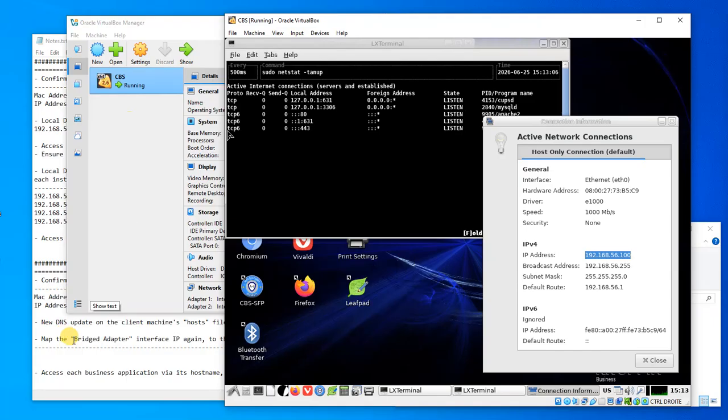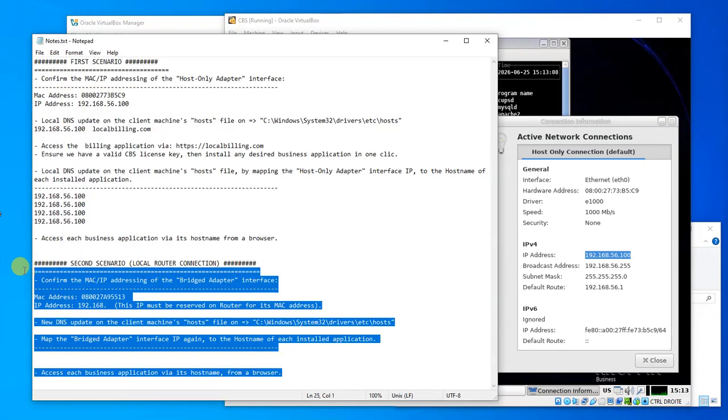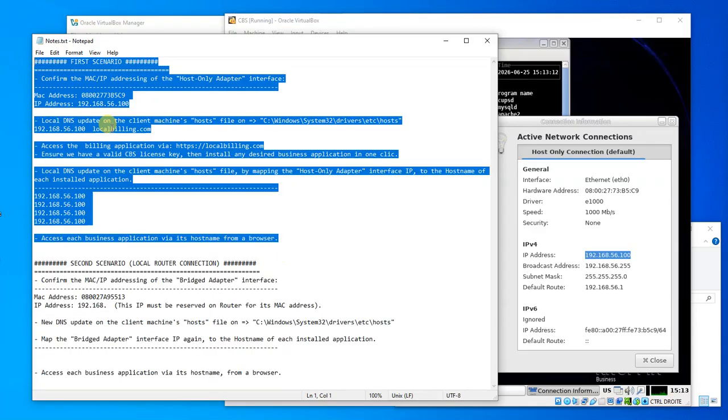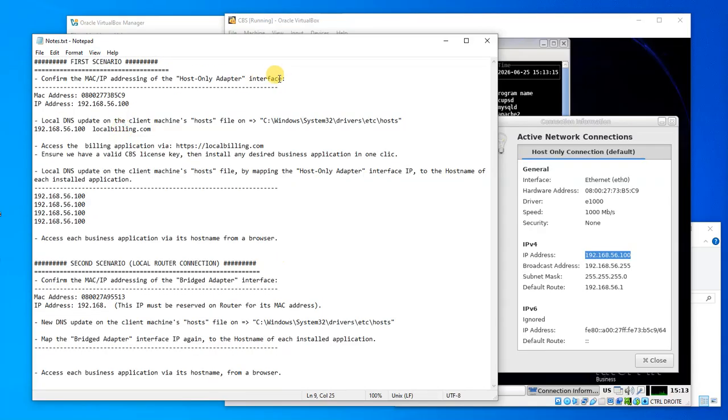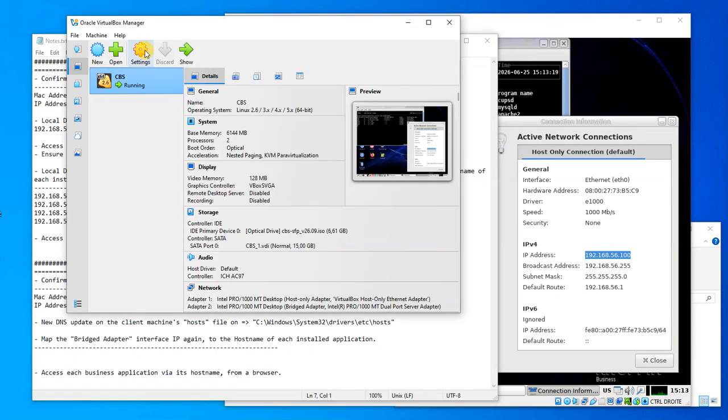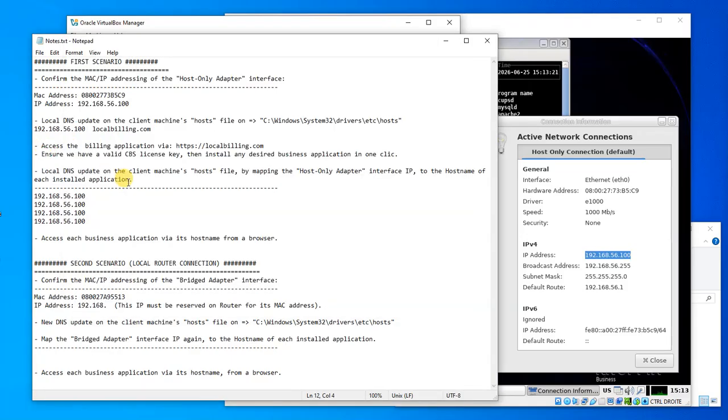We will cover two network configuration options using VirtualBox, starting with the scenario of connecting to the host-only adapter interface, which allows the host machine to act as a client machine of the server. See the on-screen notes for the steps to follow. We will therefore begin by confirming the MAC and IP addressing of the host-only adapter interface.